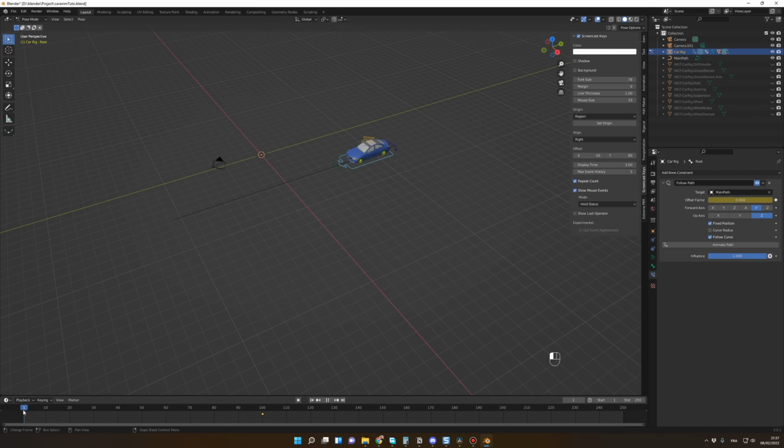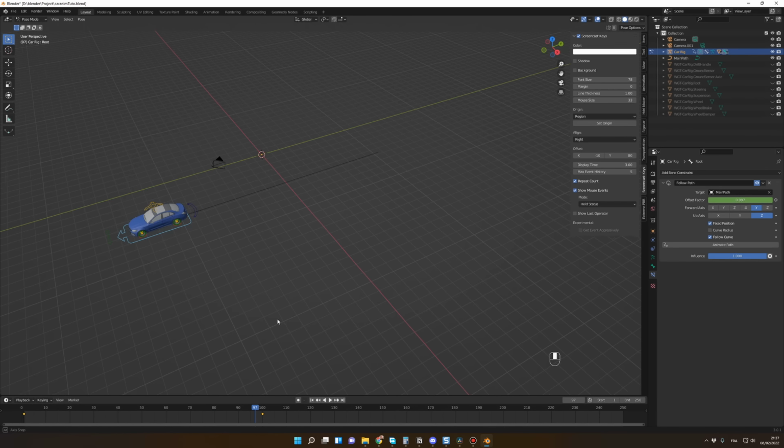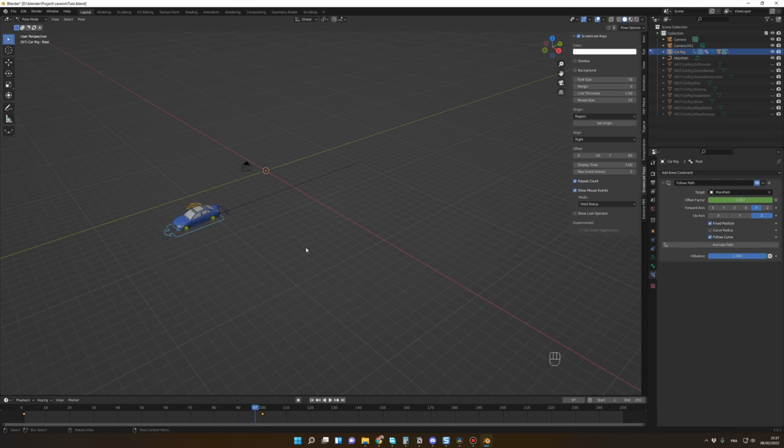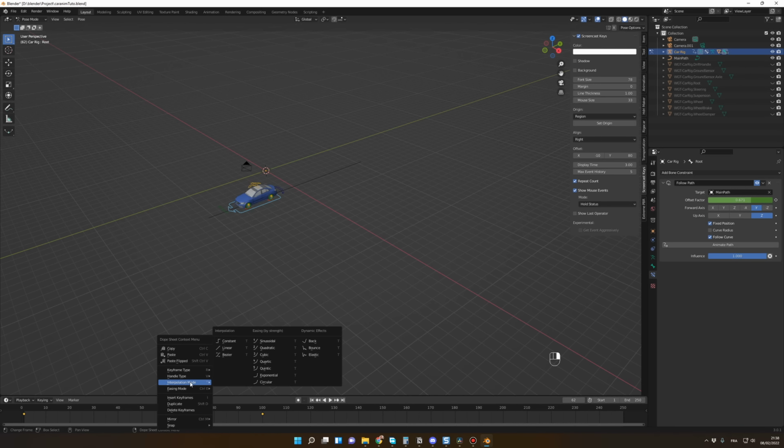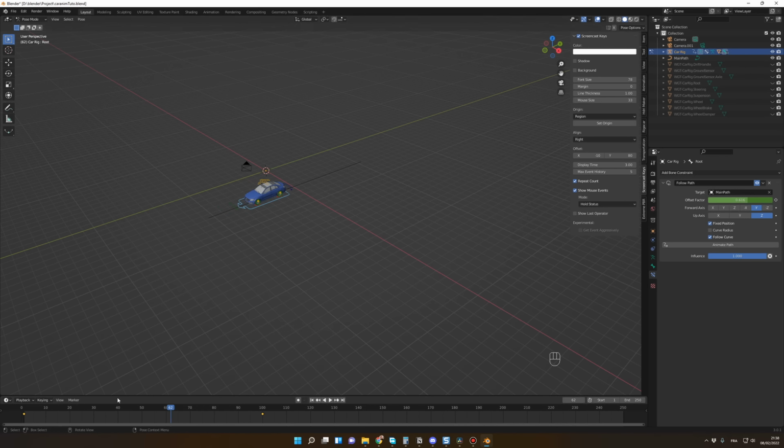But one thing, as you can see, the car is accelerating at the beginning and slowing down at the end. It might be something you want for a project, but for this project, we want the car to have a linear animation, a linear speed. So to do that, you go back in the timeline here, you press A on your keyboard to select all the keyframes, right click, interpolation mode, and you choose linear. And now if I play the animation again, you will see that the car has the same speed during all the path.